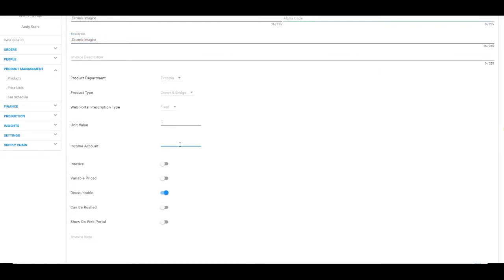Income account, what is the GL income account or the sales account that should be posted to? Inactive, if it's inactive, we can't select it any longer. Variably priced means that when the data entry operator enters the case, the price that comes off the price list could be overwritten before they invoice it. So that's useful if you have some things that the price fluctuates on and they want to change that. Discountable means you can apply a discount on the line item for this case and give it a percentage off based on a coupon or what have you. And can be rushed and shown on web portal, should be pretty explanatory.